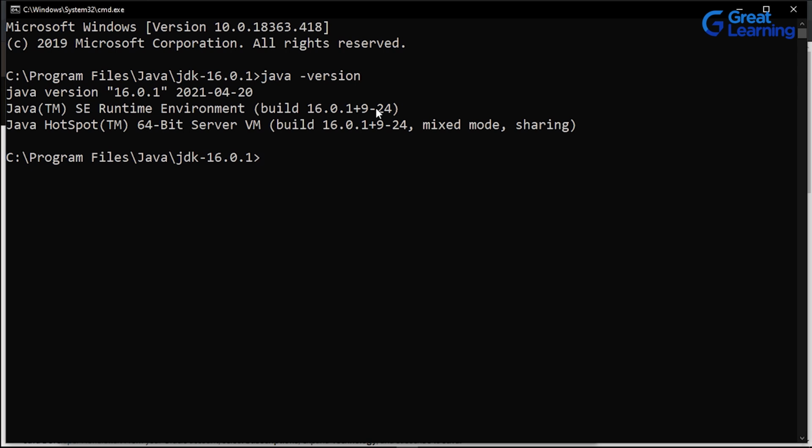Okay. If you don't want the other two statements that are there, that is the SE runtime environment, you can also go for javac version. So you can write javac hyphen version, and it will just give you the version that is javac. That is the compiler. Javac is used for compiling. Okay. So it gives you 16.0.1.